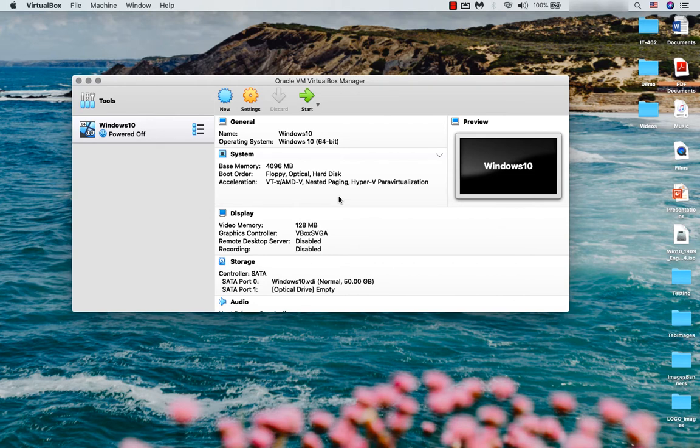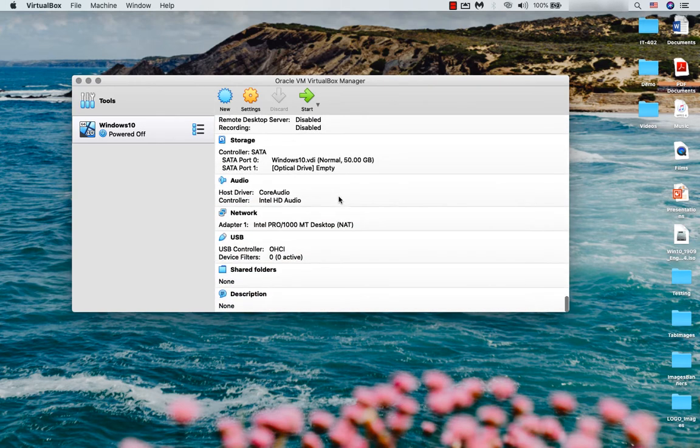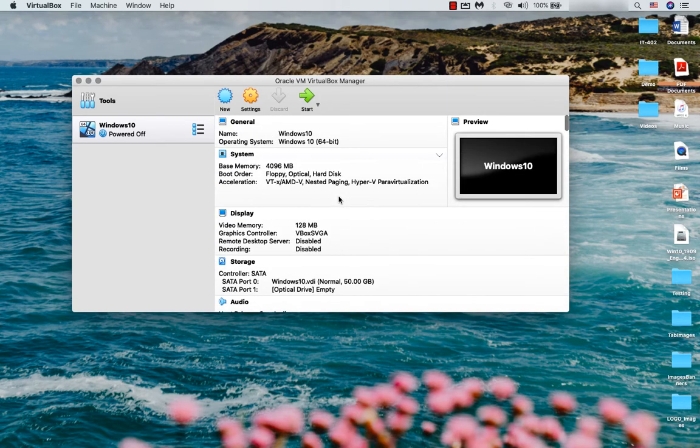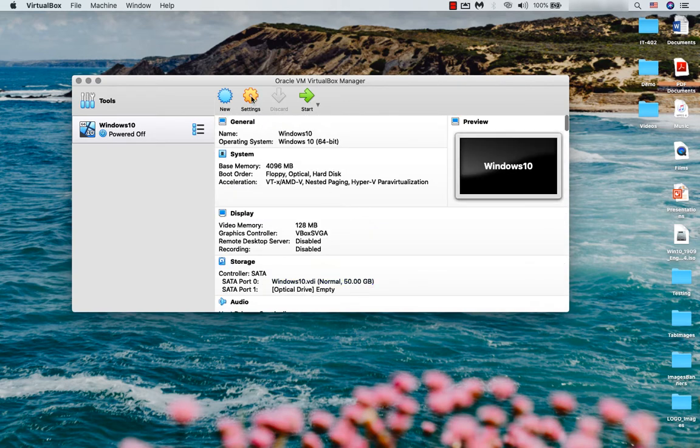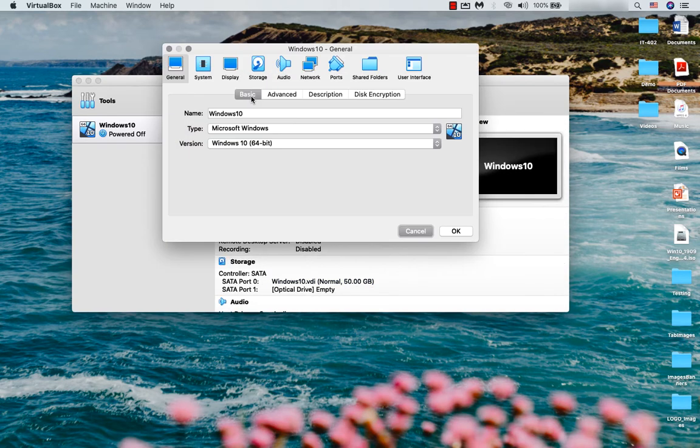Now as you can see, the basic setup for the new machine or the virtual machine has been done. If you want, you can change some of the settings like video memory, or if you want to increase or decrease the hard disk size, you can do it from here. Let's go to the settings and see some of them. The basic settings: the name of the operating system, type and version.